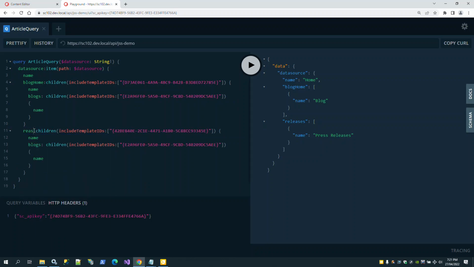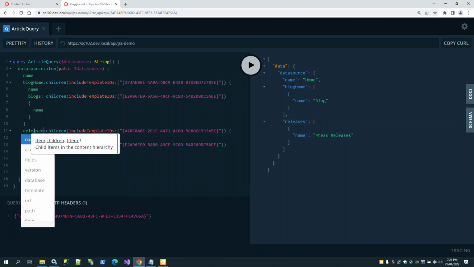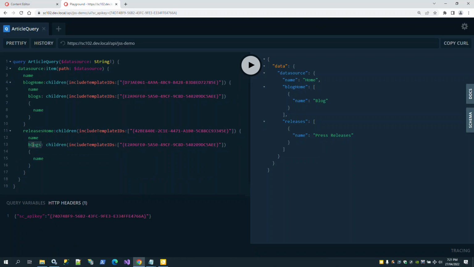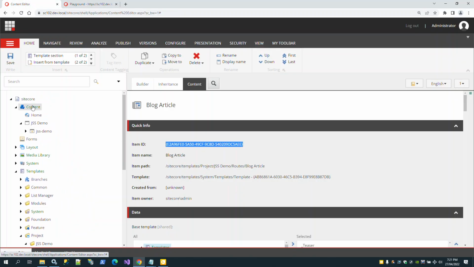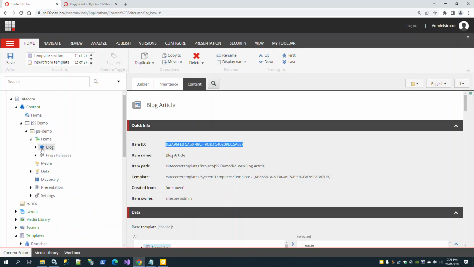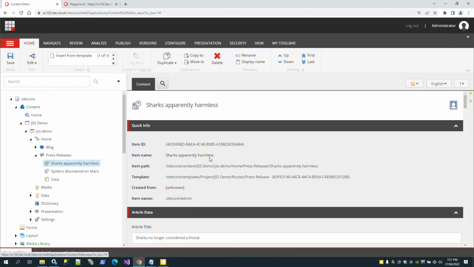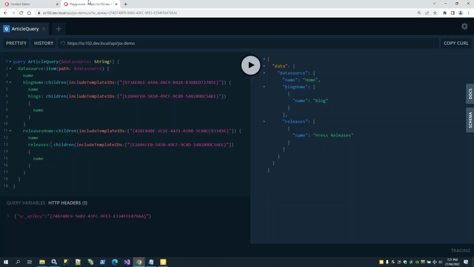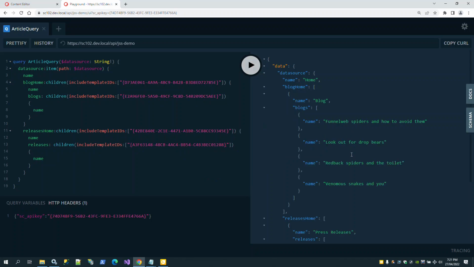That's actually releases home. And the children will be releases. So what is our template ID? We can go back to our content and do it from here. I want all press releases which have this template. Just paste that in. And hopefully, yeah, there we go.